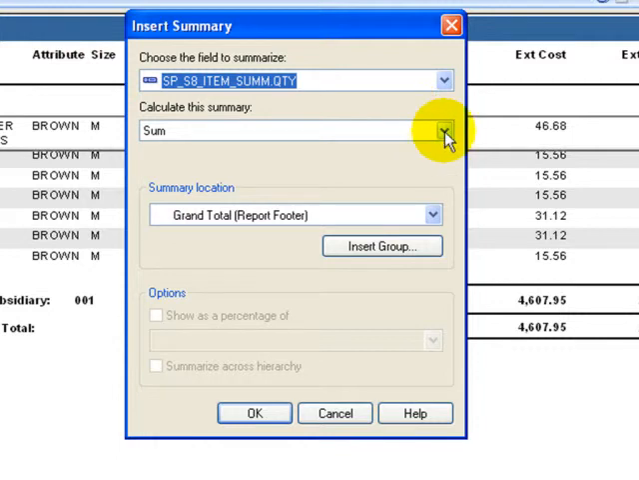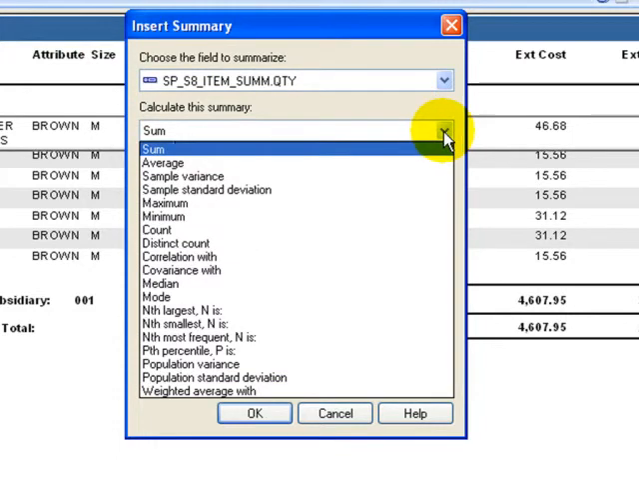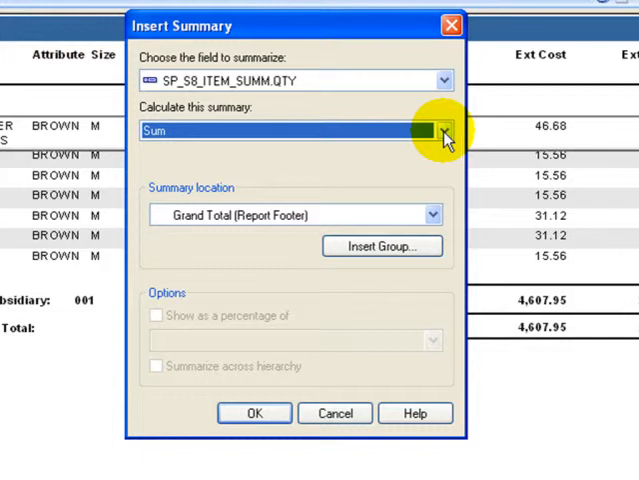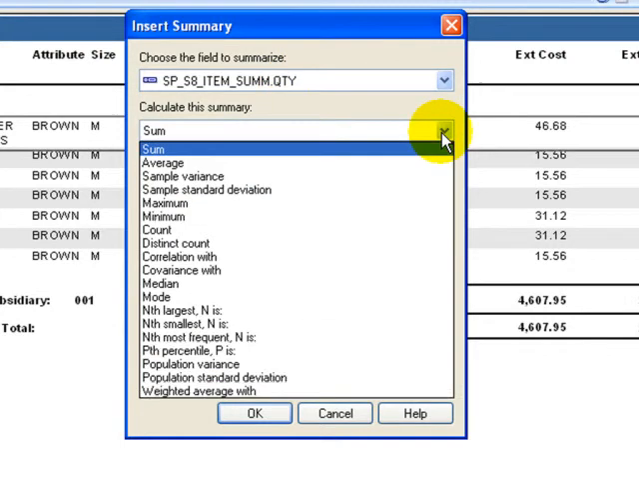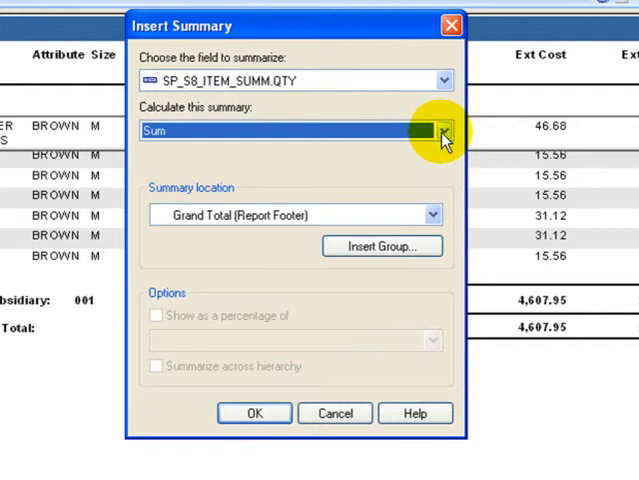Select the summary operation, step 2, from this drop-down list. Now the operators that are available are dependent upon the type of field selected in the field to summarize section. We have a number selected, so these operators are valid operators for a number type field. And we are going to use the sum operator, so we'll just leave it.